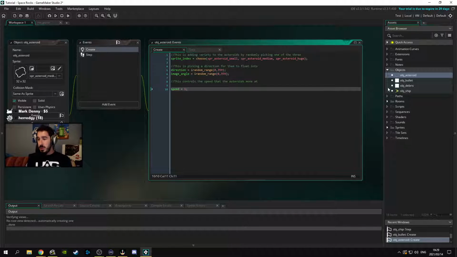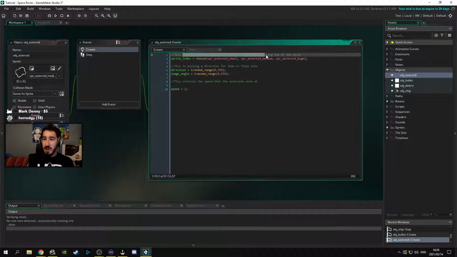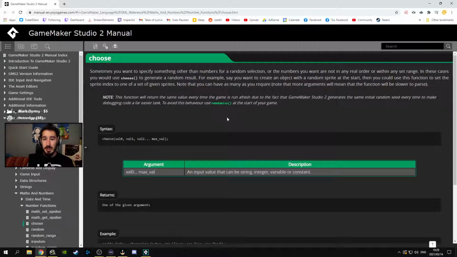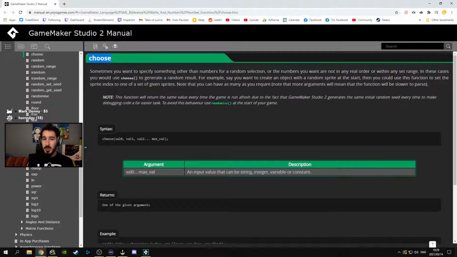So, okay, what I wanted to do was start at the top here and look at the code that I put in. This is adding variety to the asteroids by randomly picking one of the 3. So, sprite index, choose. We're using choose. The cool thing about GameMaker is you can just middle click on this, and it opens in the other window and tells you what choose is.